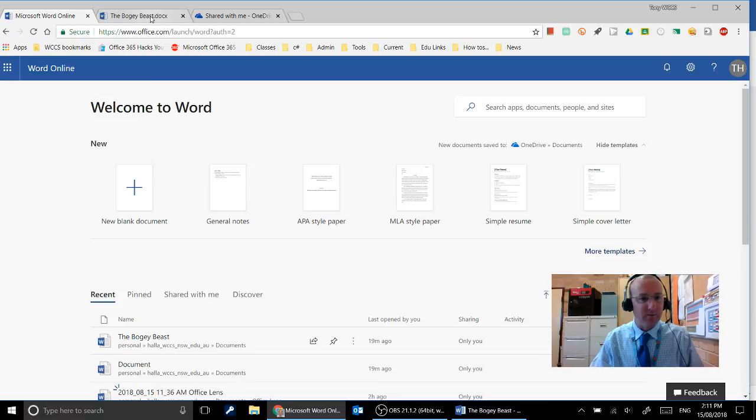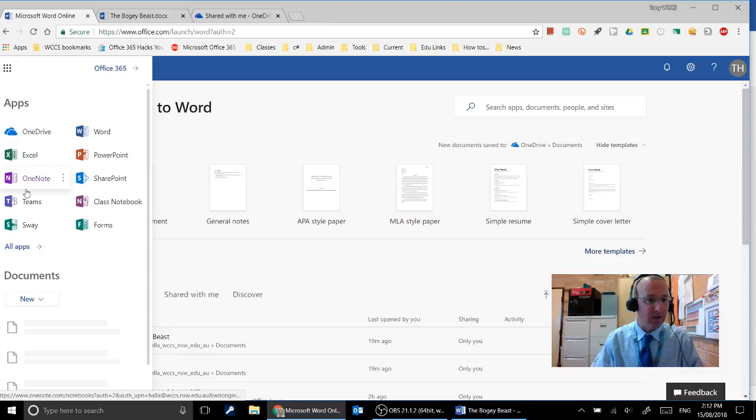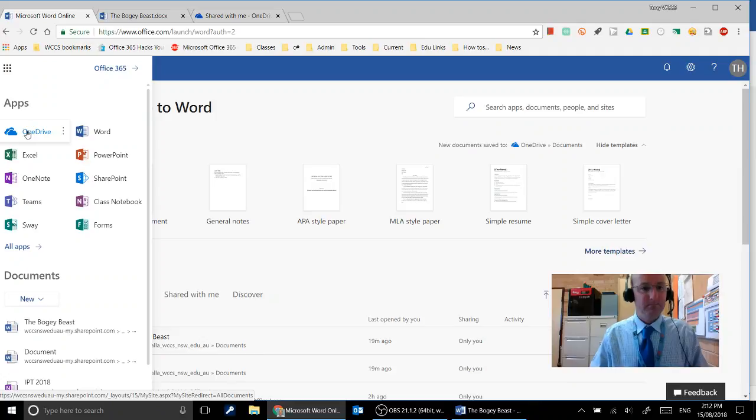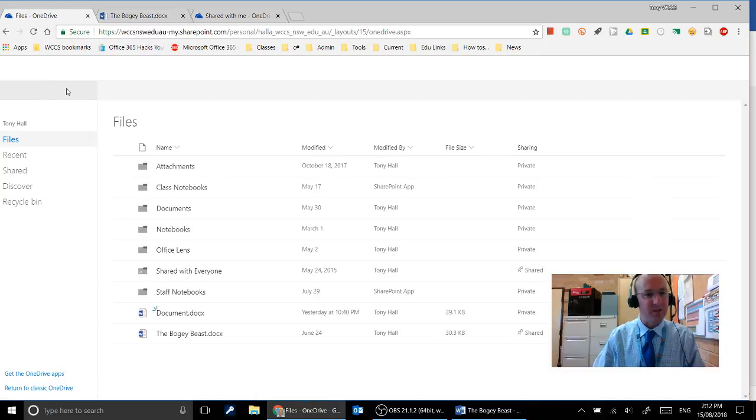Just one thing before I finish this video. You'll see over here on the left there's also this little 9-dot square. That's called the App Launcher, and if you press that little button, then it will actually allow you to switch between the different cloud-based applications, or go back to your OneDrive. So if I choose OneDrive there, it should take me back to OneDrive. There it is, it's just a bit slow.